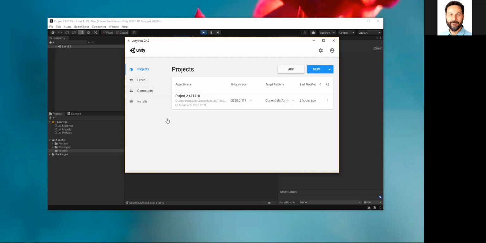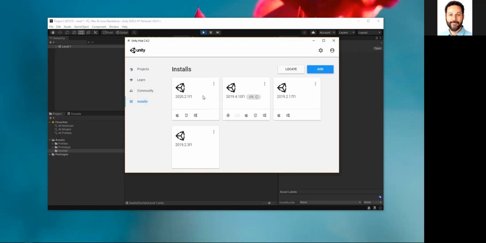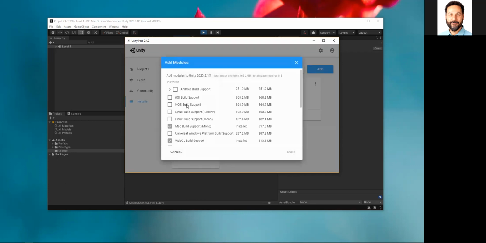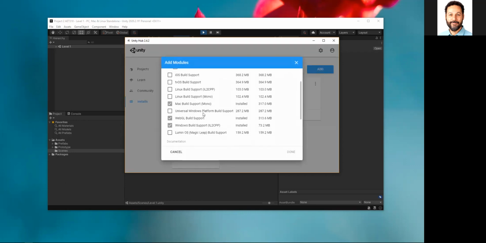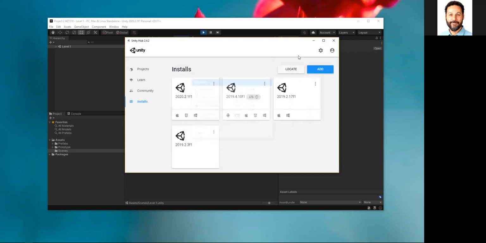or Mac build. So when you're in Unity Hub, go to Installs and find the version of Unity that you're working with. And when you find it, click on these three dots here and click Add Modules. And you want to make sure that Mac build support, Windows build support, and WebGL build support are all checked, because we'll be making builds for various platforms in each of these. And then once you've selected those, click Done, and it'll take some time for those components to install. But that's how you get this set up.